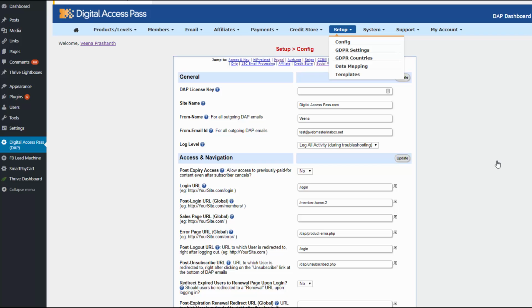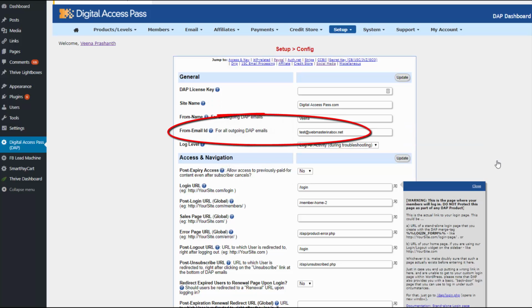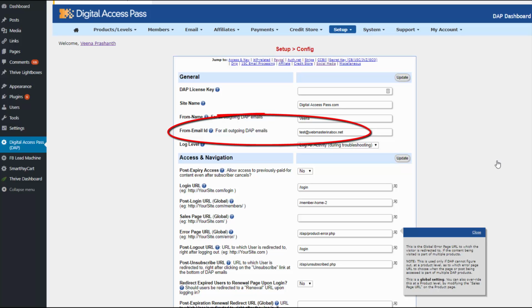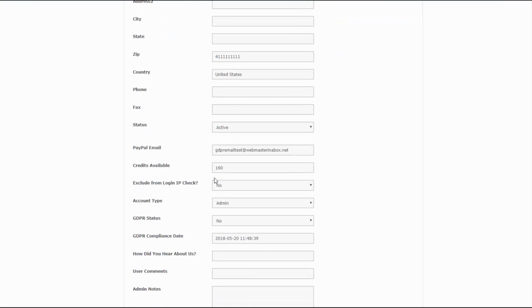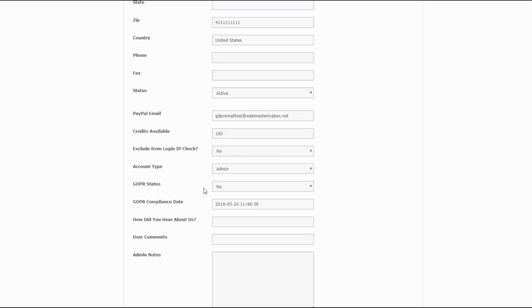Also, this email will get sent to whatever email address you have configured in the DAP setup config page, in the general settings, in the from email ID field. So whatever you configure here, that's the email address to which this notification will get sent. And also, if you visit the edit member page in DAP, which you can get to by going to manage member, finding the user and clicking on their name, you can see that this user's GDPR status is set to no, meaning this user has not given you the consent, and the date and the time they declined to give you the consent is also recorded here.